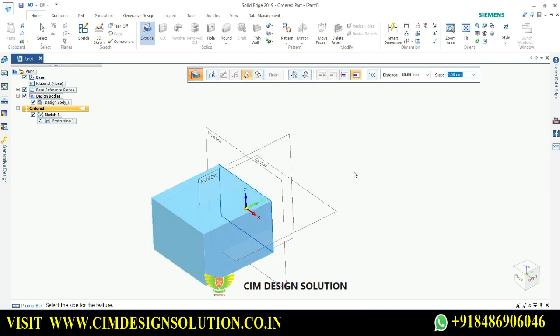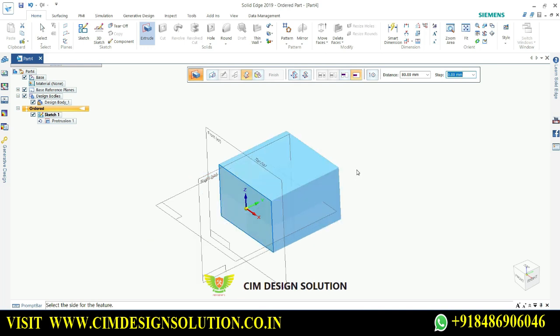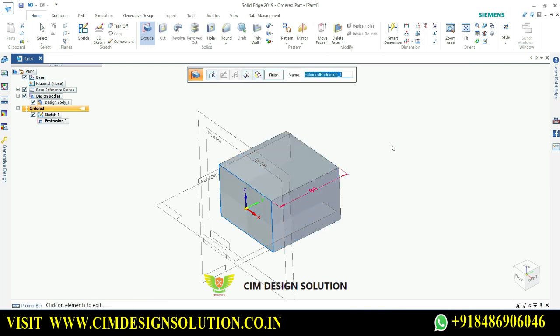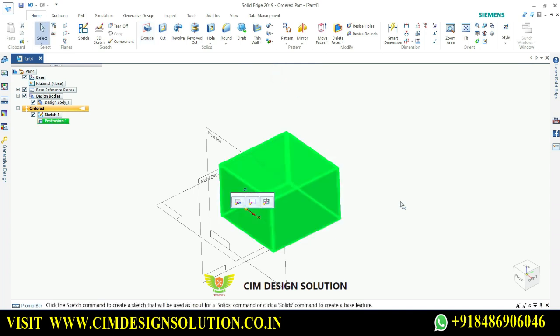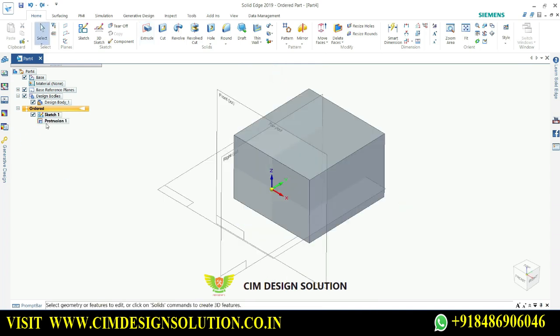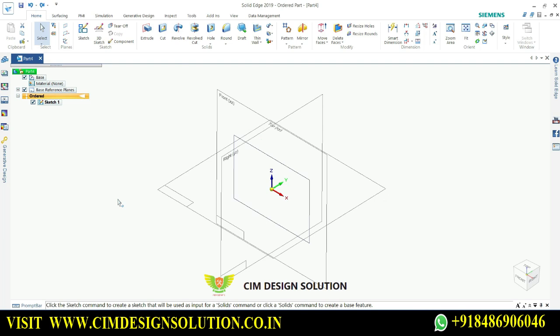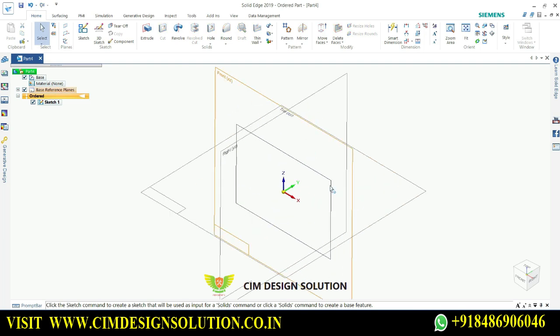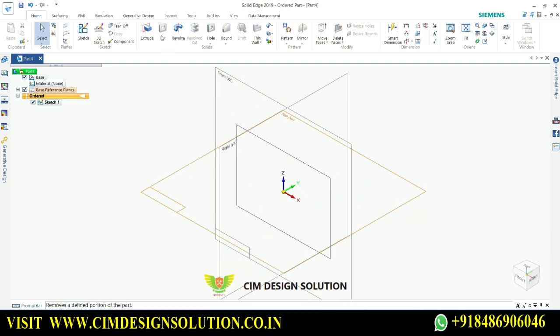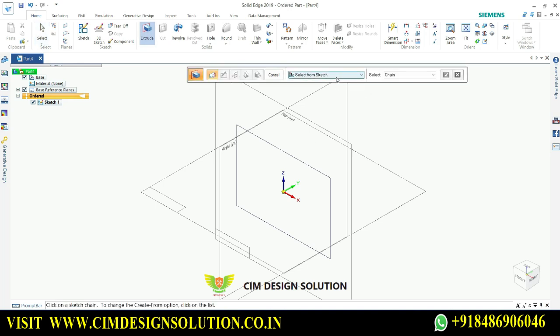And you may select the direction, either it may be this side or it may be on this particular side. So this is done. Okay, finish. So right now let me delete this protrusion. Now I will show you the other option of extrude. So go to extrude, select from sketch and select this particular option, right click.